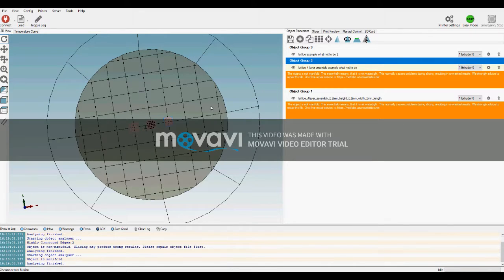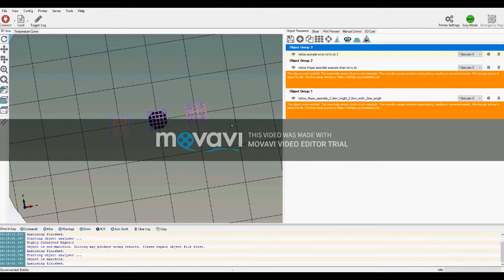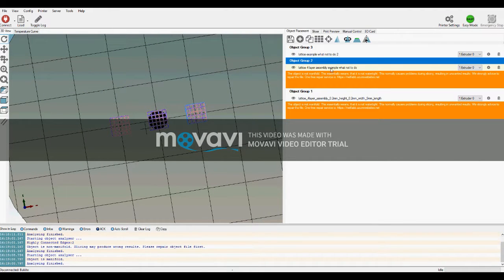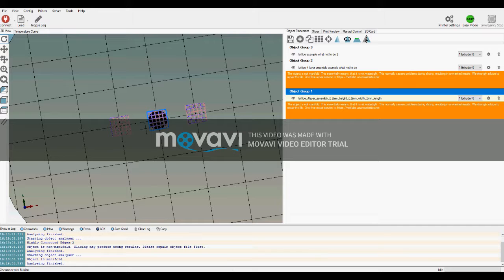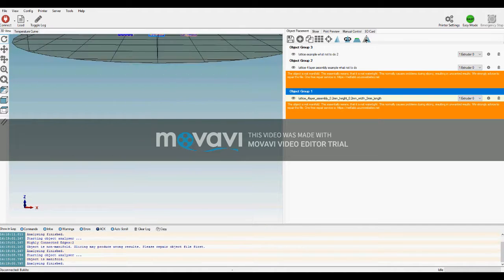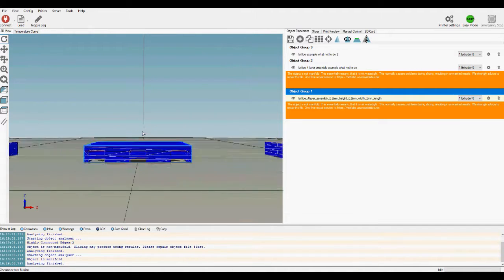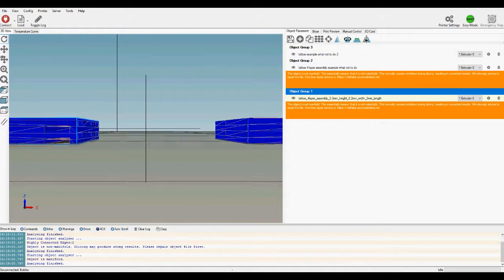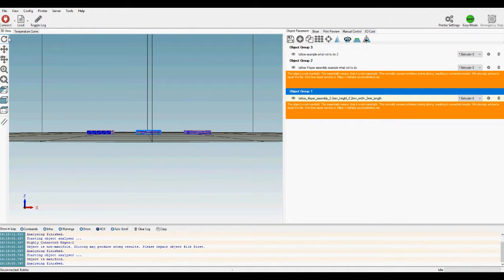Okay, so now let's import these designs into Slicer. The center design is the correctly designed lattice, while the outer two designs are examples of what not to do when designing a lattice for bioprinting. Let's open the Slicer configuration.